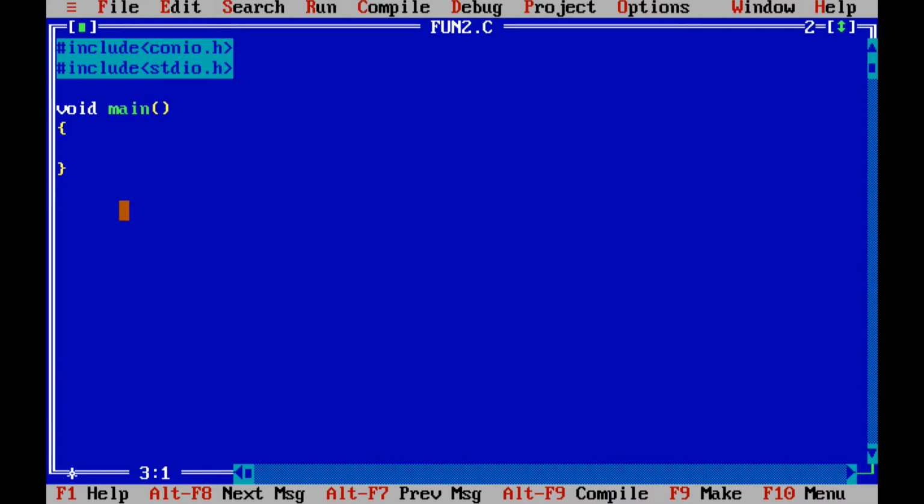Because this function is not going to return anything, I'm going to write void only, and the name of the function is display with no parameter. No parameter means inside the parenthesis I'm not going to mention anything, not any variable or data type. So this is the function declaration, and inside main we will call that function.